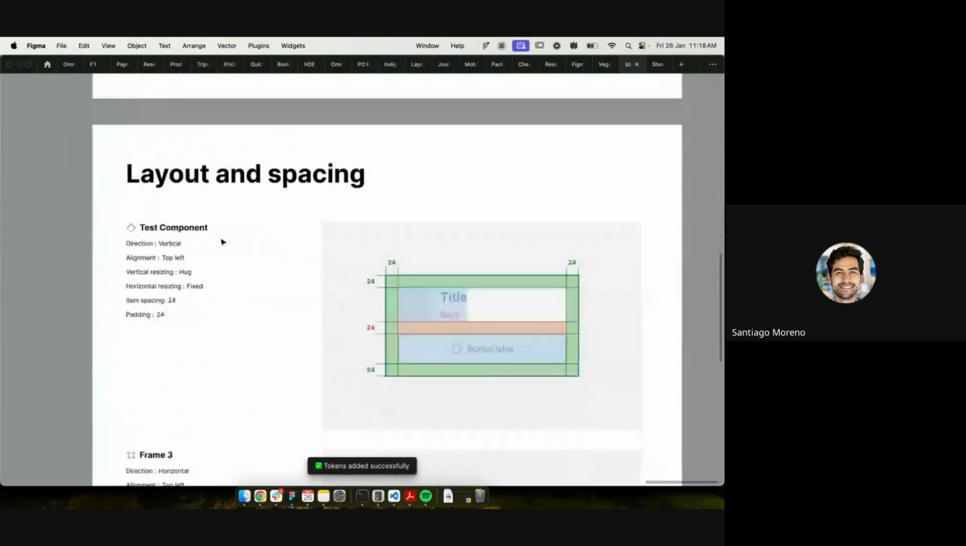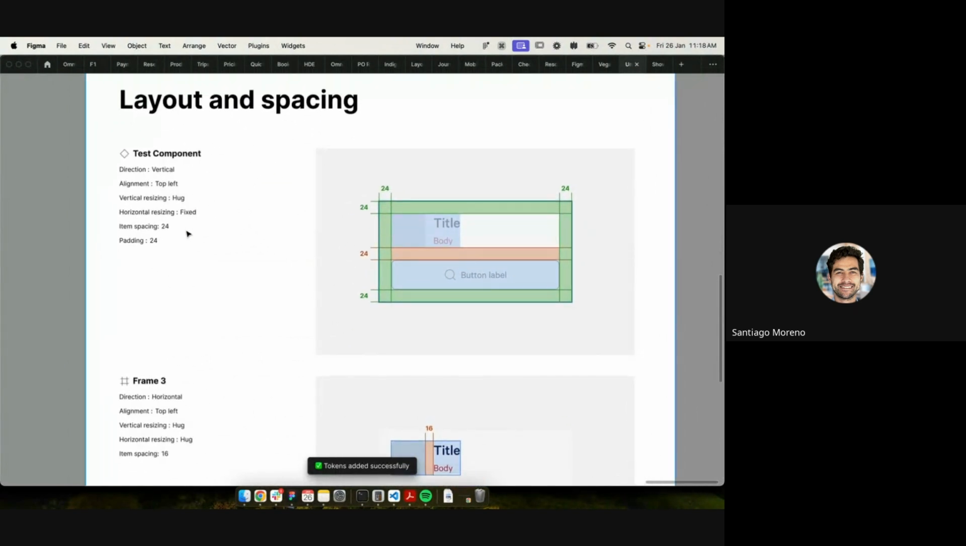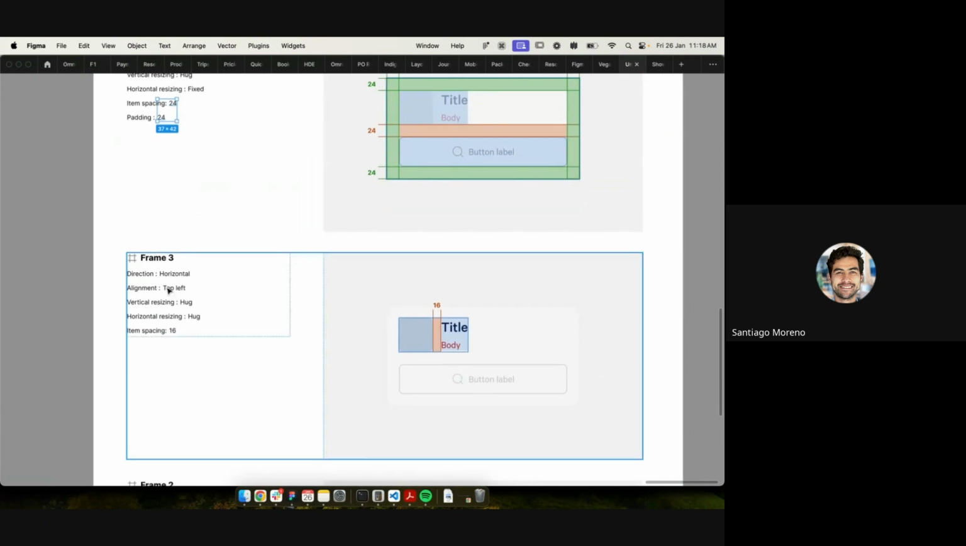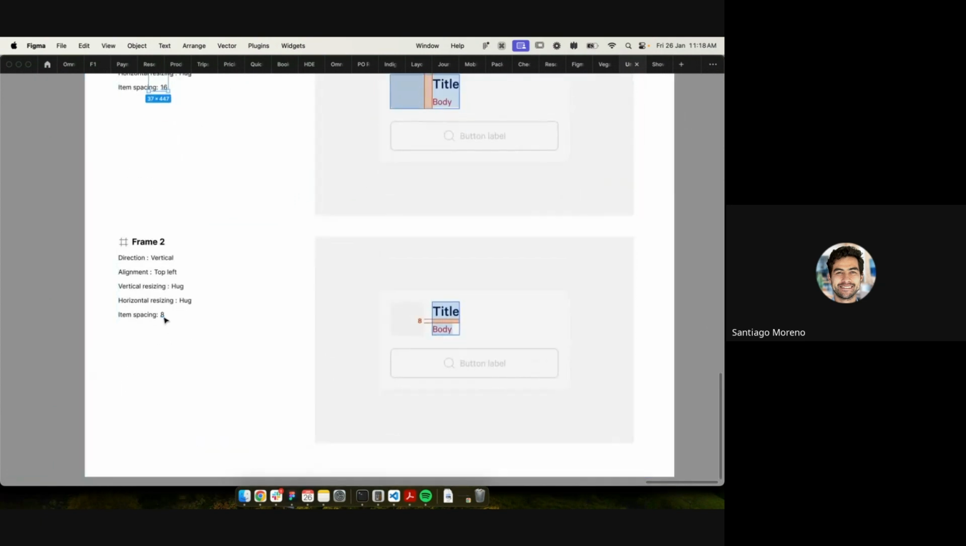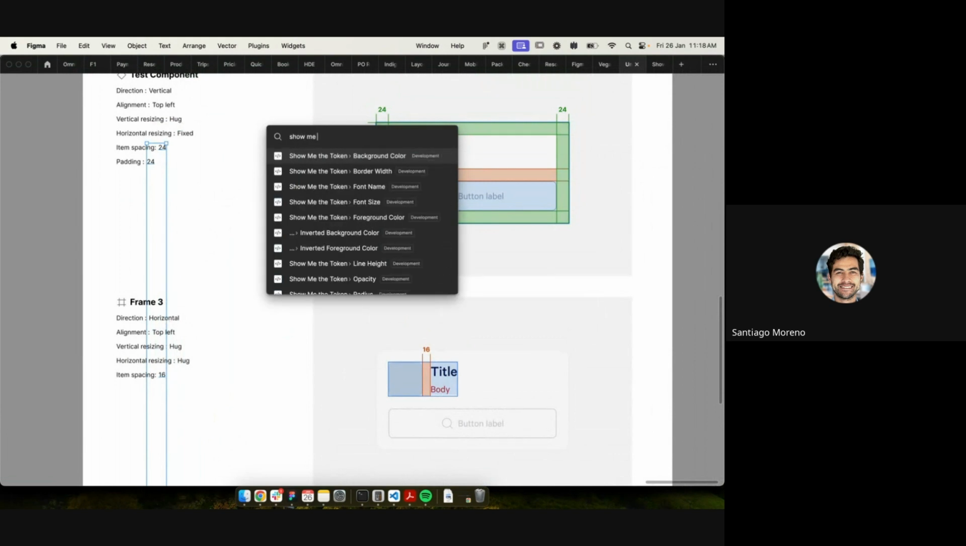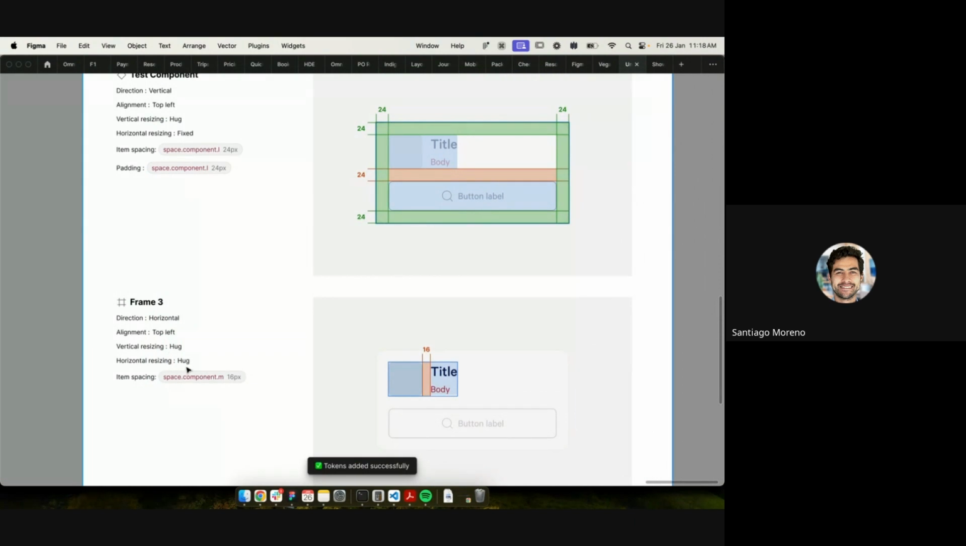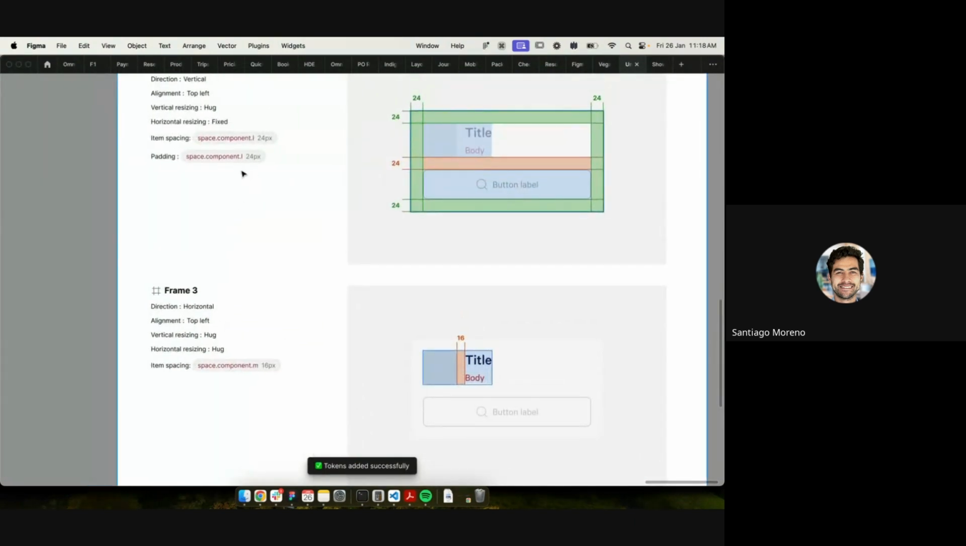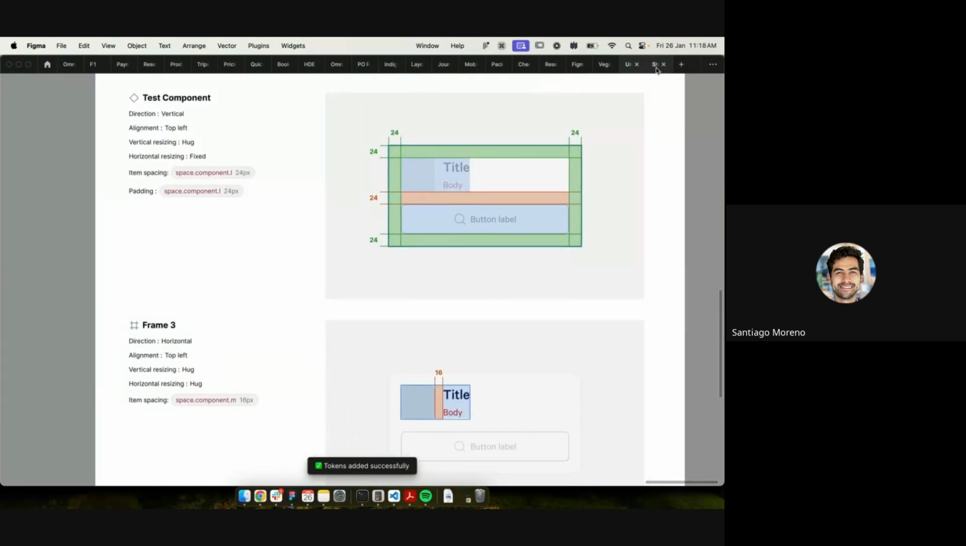And yeah, especially in layout, it's very useful because all of these are spacing tokens. So I have item spacing, padding, item spacing here, and item spacing here. And I could just run show me token and spacing. And that would replace specifically the spacing component.